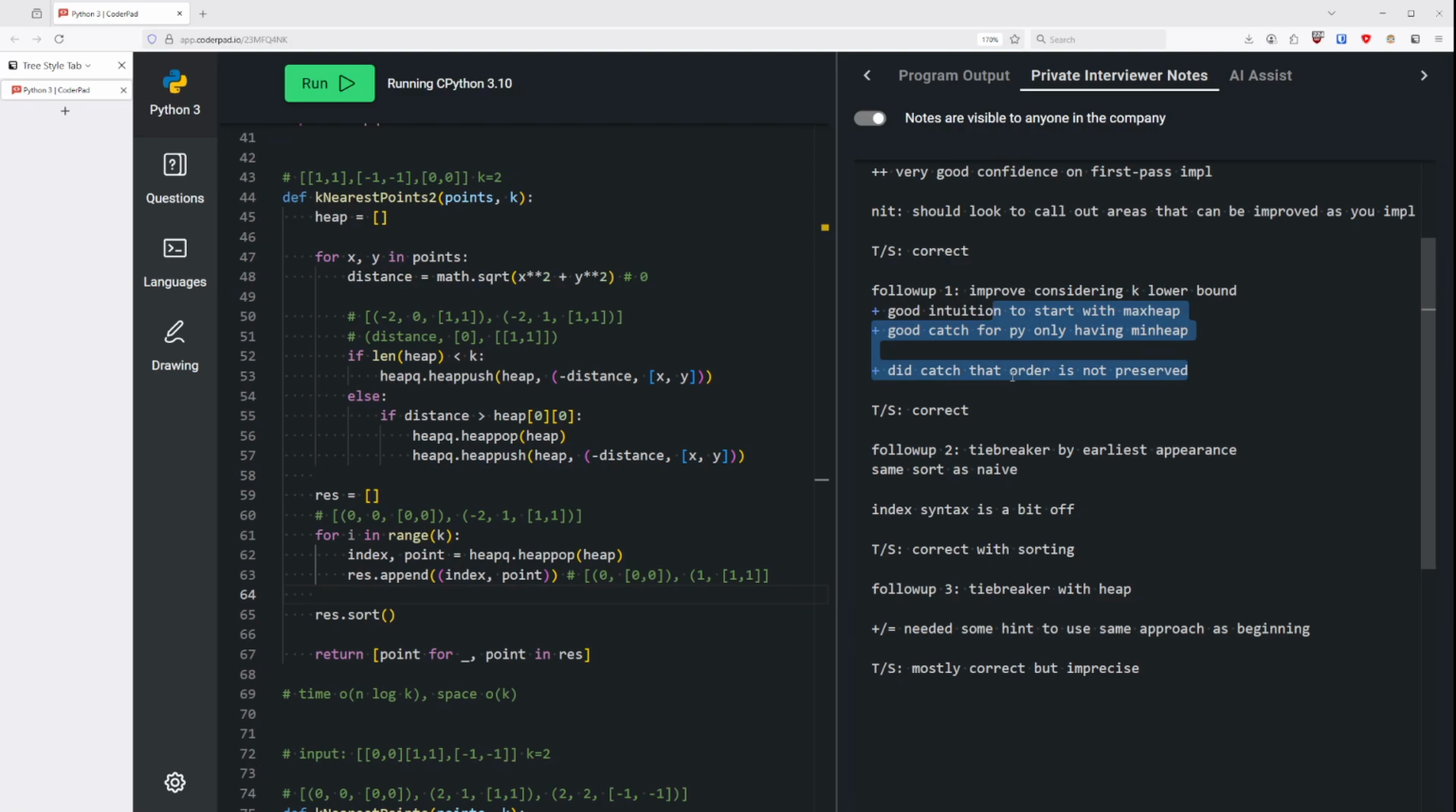Also good for knowing that Python only has min heaps. I'm not sure if I was the one who told you that, but a lot of people get caught up on that. They'll say, "Hey, I'm assuming that this is a max heap," and it's like, no, that doesn't exist in Python. What would you do? So it's very good you caught onto that, and you know the trick of just negating the number. That's very good.